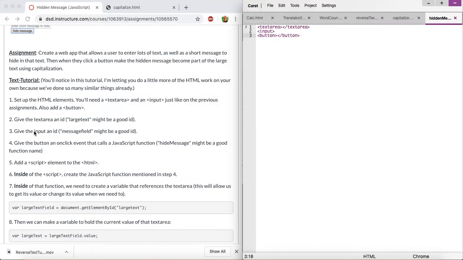That's good. And it says to give the text area an ID. And we could give it whatever ID we want. Let's maybe just choose that one it suggested. It said large text might be a good idea. So let's say ID equals large text. And then the next one, we need to give an ID to the input field. Might as well call that message field. So this is going to represent the thing that's going to be hidden. Let's say ID equals message field. Save that.